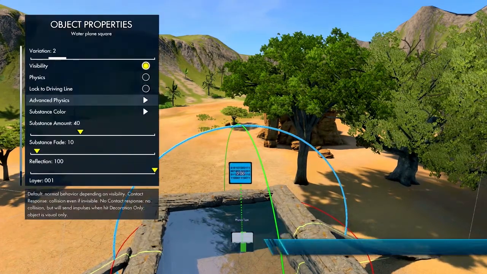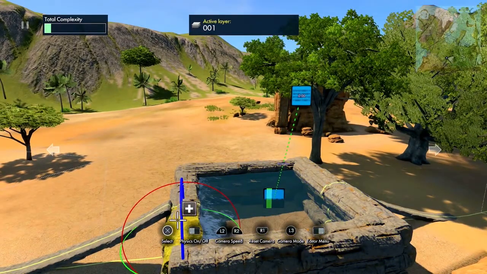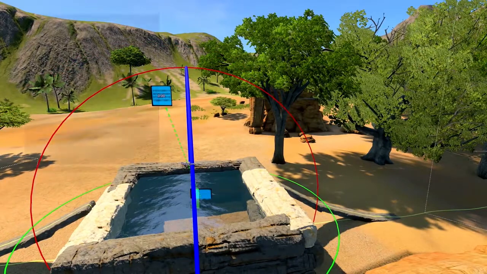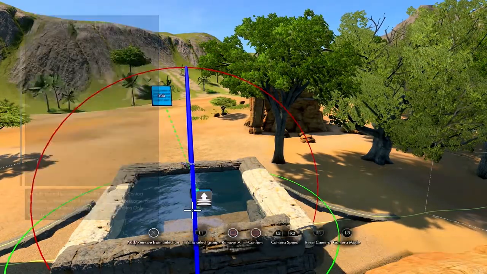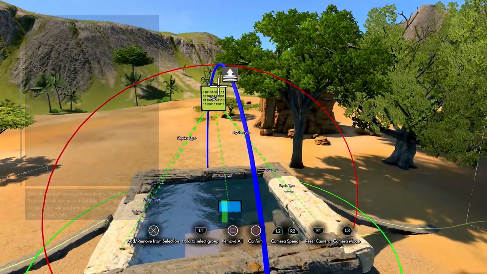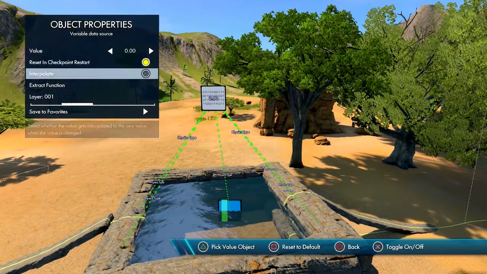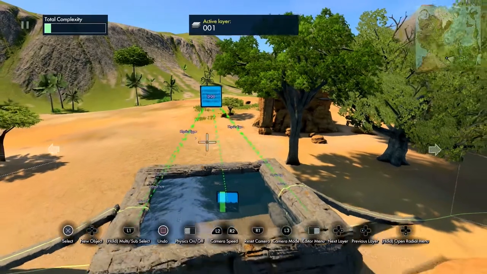So let's attach this to this variable, and then, sorry about that, let's attach these 4 rocks here that the rider may come in contact with. Let's attach those to the variable also. Advanced Physics, Physics Type, pick Value Object, and I'll pick that variable. Okay, so now we need to set it to 3 because we want it to be decoration only. So setting it to 3 means that it's decoration only.